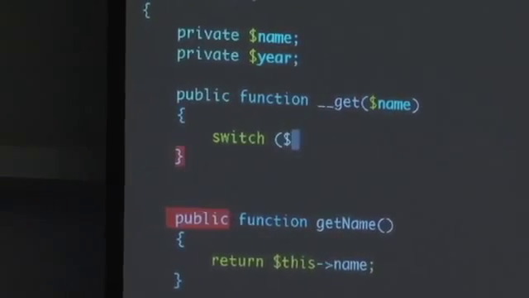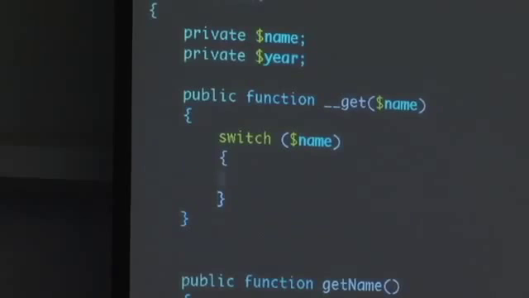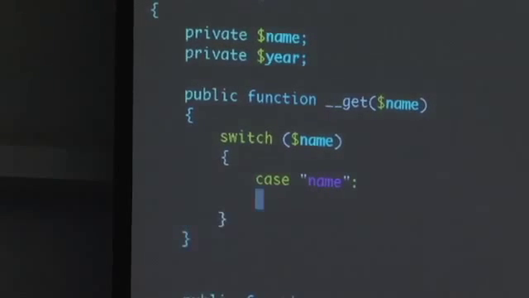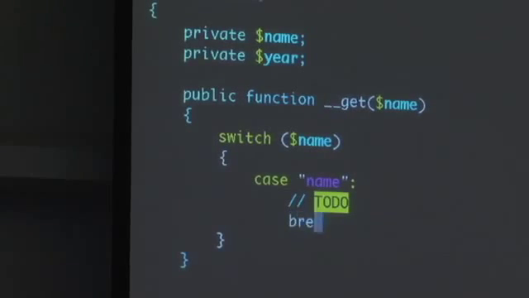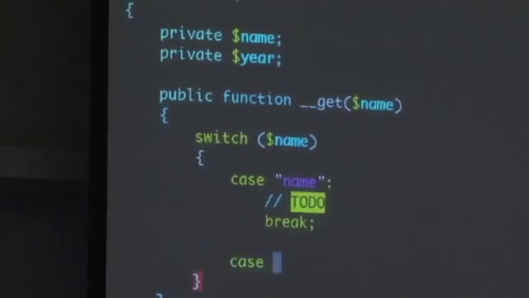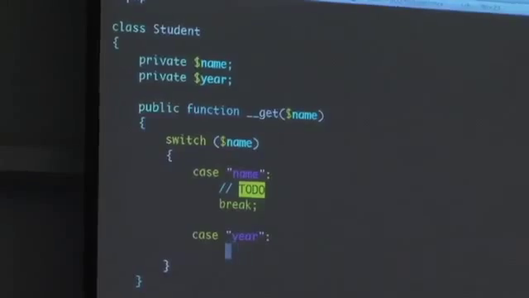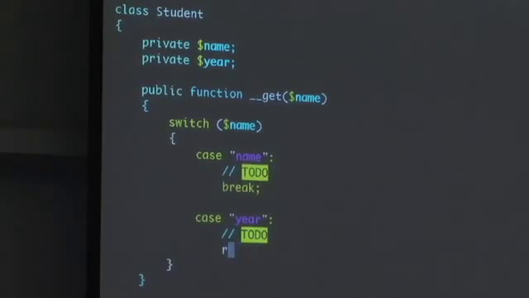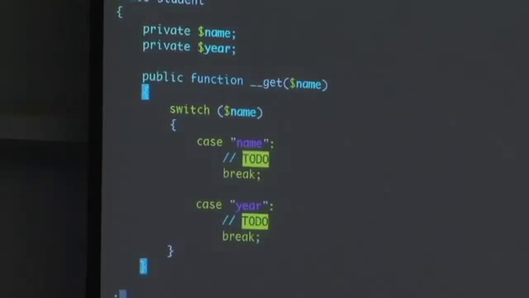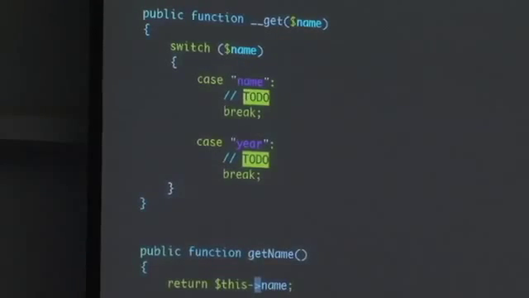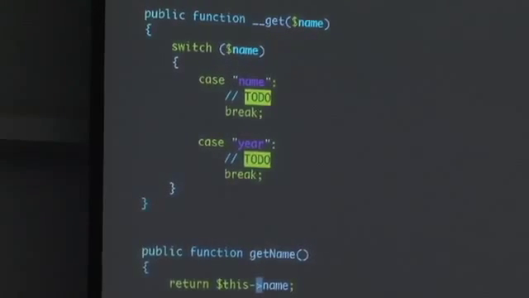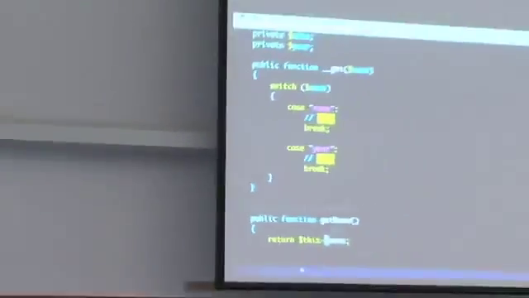like this. Switch on name, and I could have a case like case name. And then I'm going to do something, break. And then I'm going to have a case year. And then I'm going to do something, and then break. And then that's it. So __get, as you might be inferring, is a magical method, that's literally what PHP calls it, that is invoked anytime you try to access a data field.